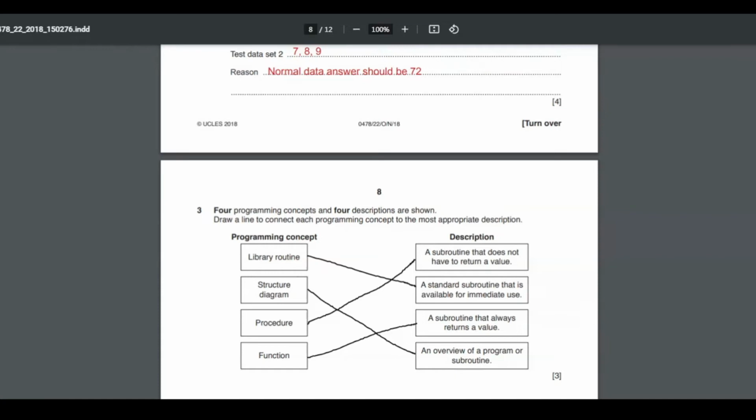So coming to the procedure, I actually don't know how to tell it as a definition, but I'll just give you an example. If there is a 5-line code, then the program should run the first line of code first, then the second line next, then the third, then the fourth, then the fifth. So that is a procedure. And when you look at the two descriptions, a subroutine that does not have to return a value, and a subroutine that always returns a value, a procedure doesn't need to return a value. So this would be the best app description.